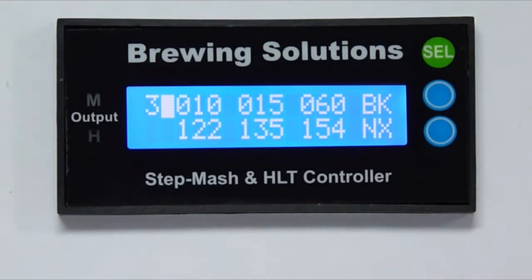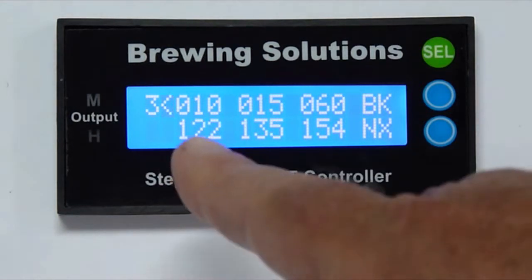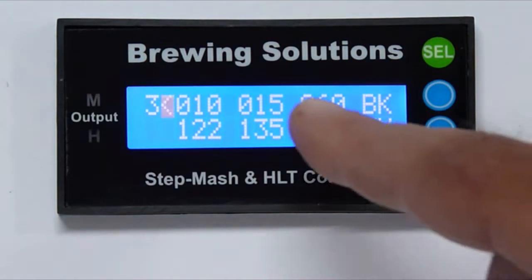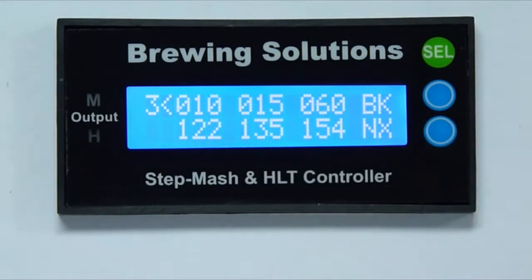For program 3 we have 10 minutes at 122 degrees for step 1. We have 15 minutes at 135 degrees for step 2. And we have 60 minutes at 154 degrees for step 3. The MASH steps do not include the strike temperature offset or MASH out. Strike temperature and MASH out are global settings for all programs and will be discussed later in this video.